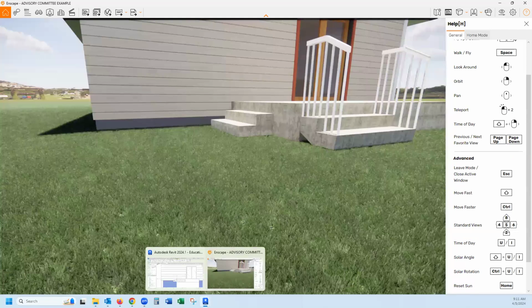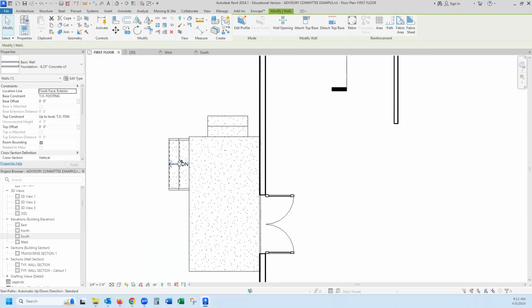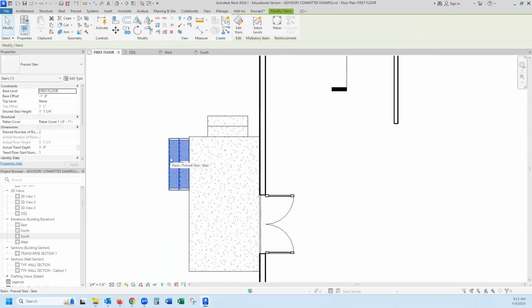So now let's go back in and show you the other one where it's actually a stair. So this is a precast stair. My base offset, I just futzed around with this until I got it right. It's like minus 1 foot 8, and my desired stair height is 1 foot 1 1/4. That's going up my 2 steps. And then my desired number of risers is 2. So I'll show you how I actually go ahead and make one of those.